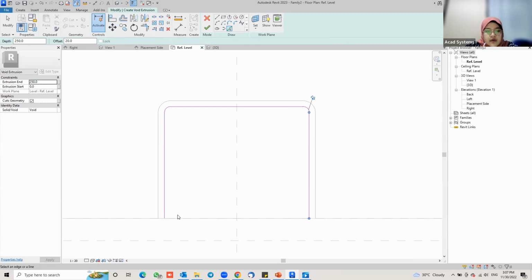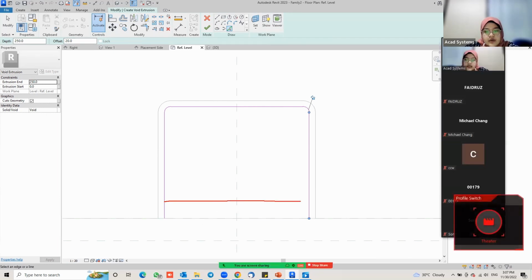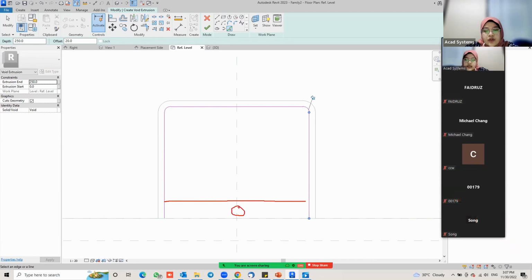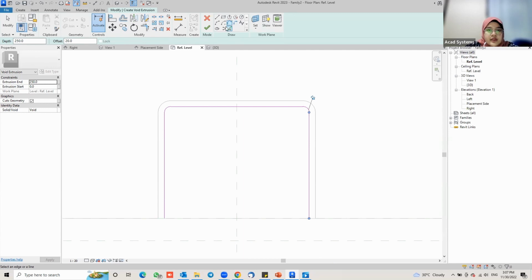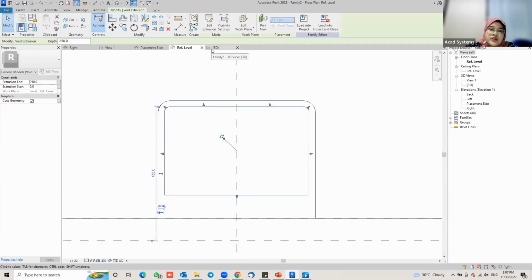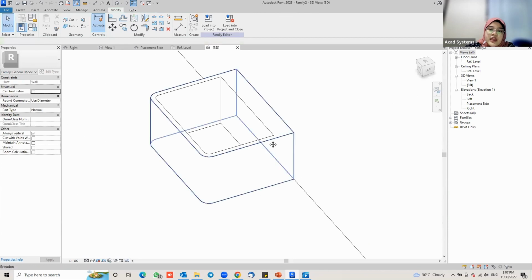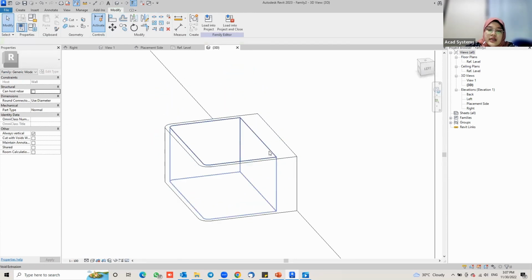Okay, and here I don't want the offset to be 20. I want it like this, so it has a space for me to put a tab, and also a space for the excess water. So I'm going to change the offset to 80. If you have your own value for this dimensioning, you can use that. If everything is okay, just click finish. Go back to 3D view, then that is your void.